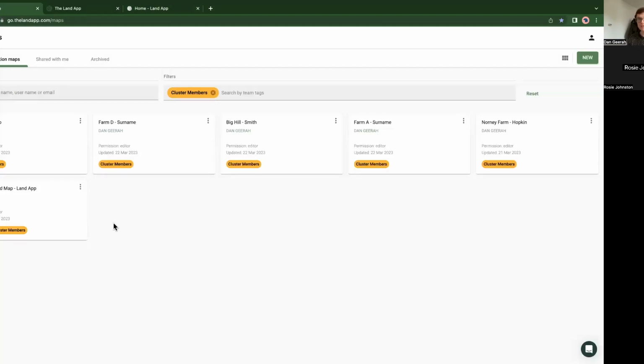What I've done for the demo is I've logged in, and I've also created a demo account within our own Land app account just to represent what a farm cluster might look like as you build. And so the first thing is I'm on something called our organization maps page. I think we formerly called it the maps dashboard, but we've now changed it just to the maps page. And each of these thumbnails represents an individual member of my hypothetical farm cluster.